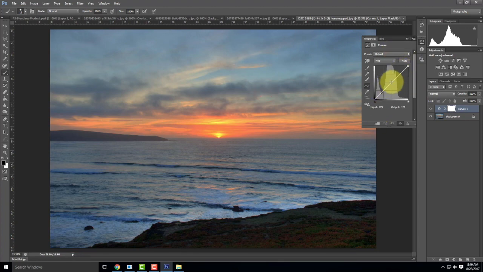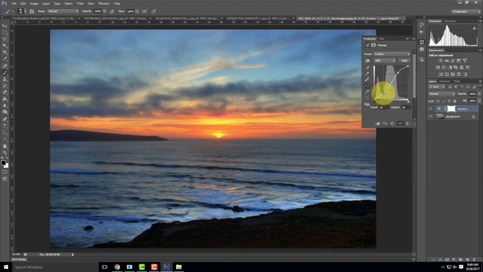I'm going to do a traditional S curve. So I'll pin the point in the center, and then I'm going to pull this curve up a bit and this curve down just a bit, like that. We can see the change that happened there. It made a little bit of an enhancement already, the curves adjustment.